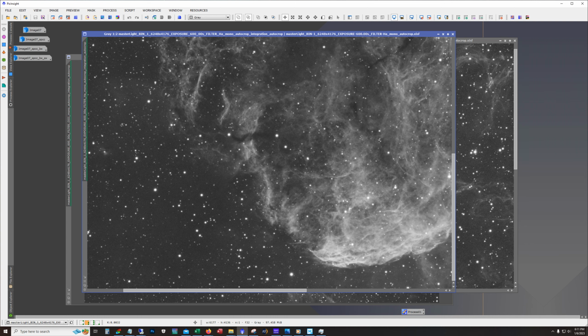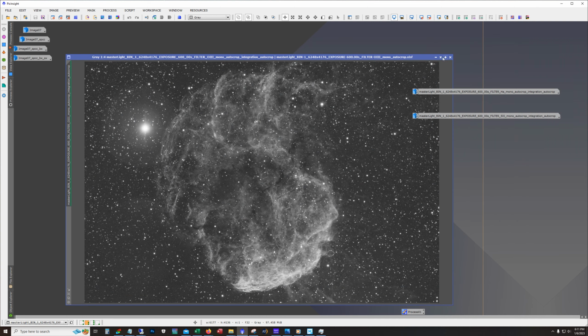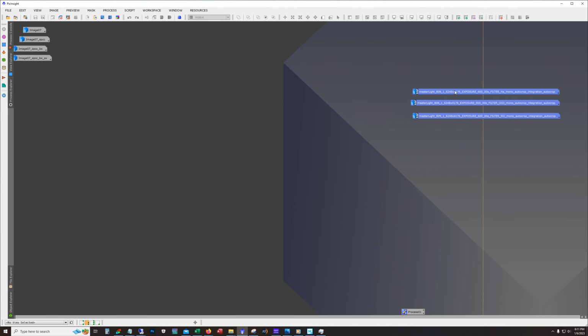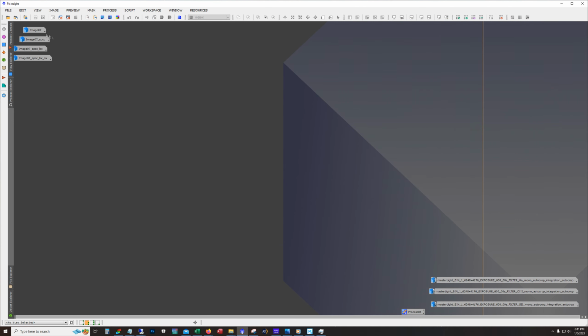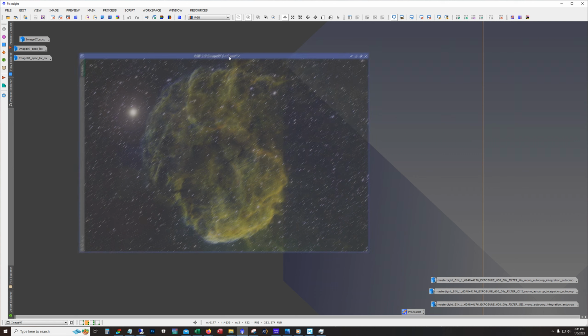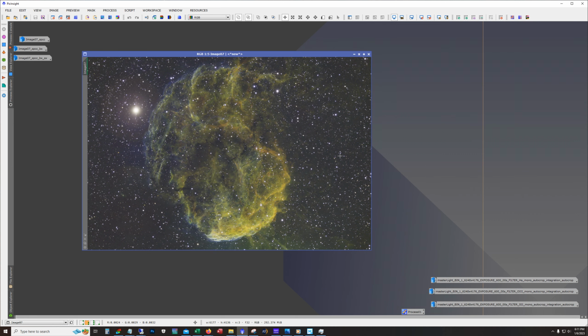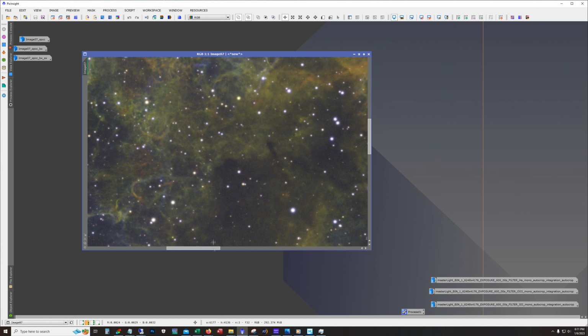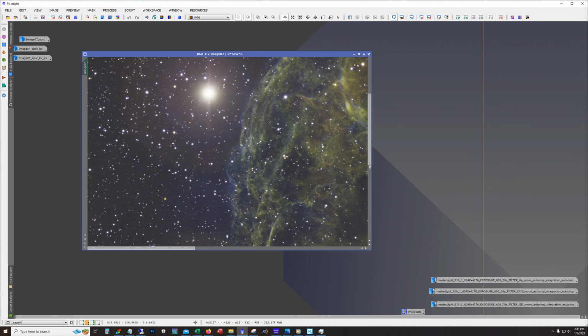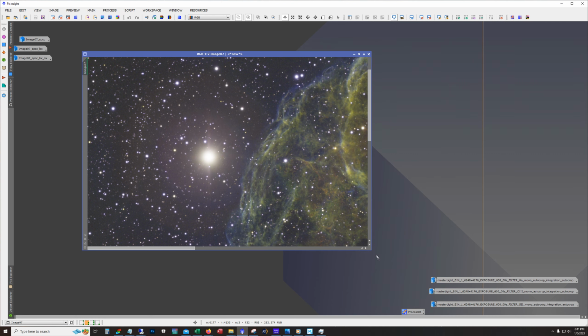All right, so let's go through the workflow on this guy. I just did a standard SHO, and that's what you're seeing here. And again, not stretched, just using the auto stretch to reveal this. We can get an idea of what this halo is looking like.